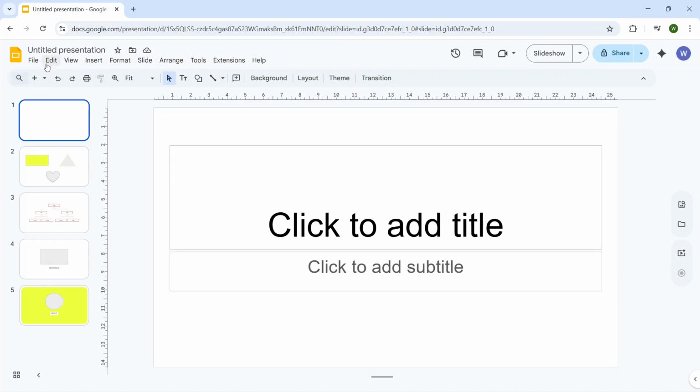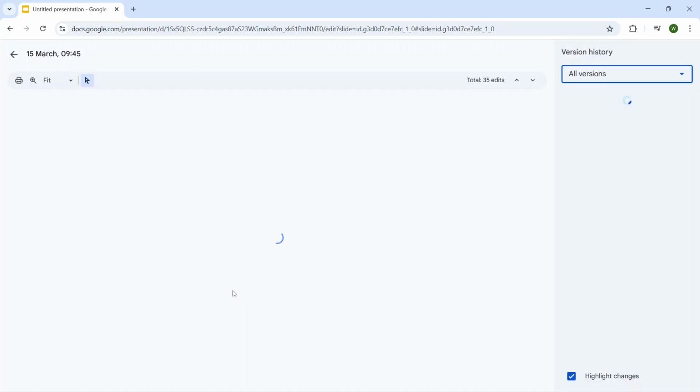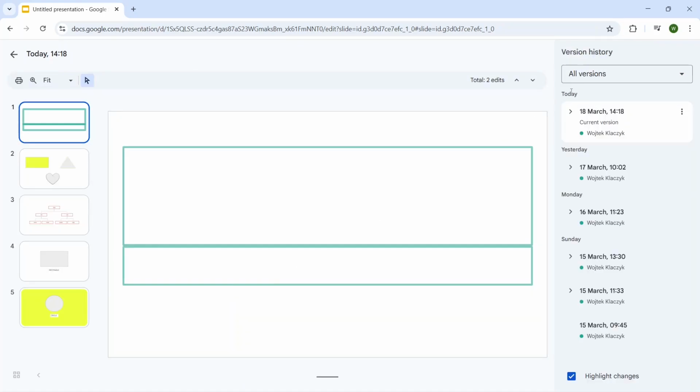You can go to the left upper corner and click on File. After that, you can go to Version History, and here you have something like See Version History. Alternatively, you can try to use this shortcut to open this option, and after that, you will see here a list of all versions of your presentation. For example, you have here versions from yesterday, Monday, Sunday, and other versions.